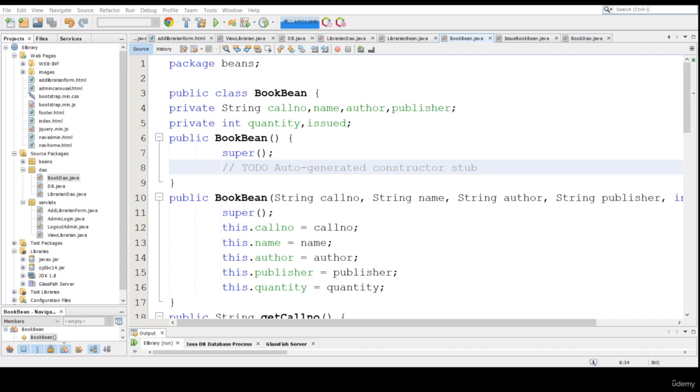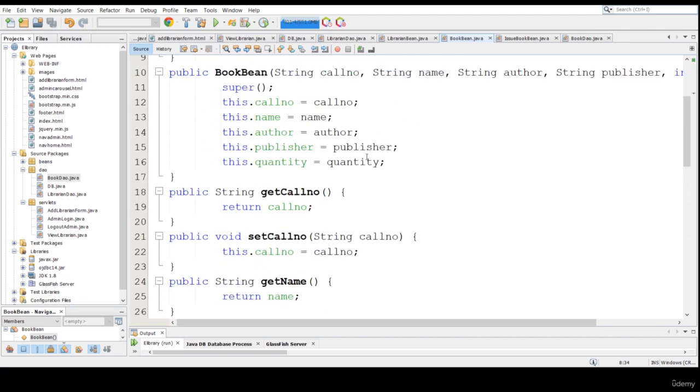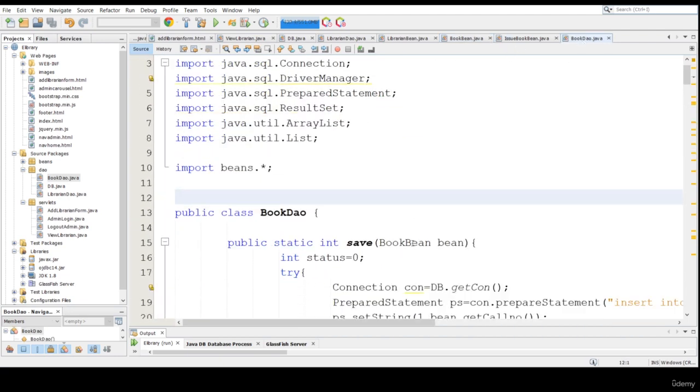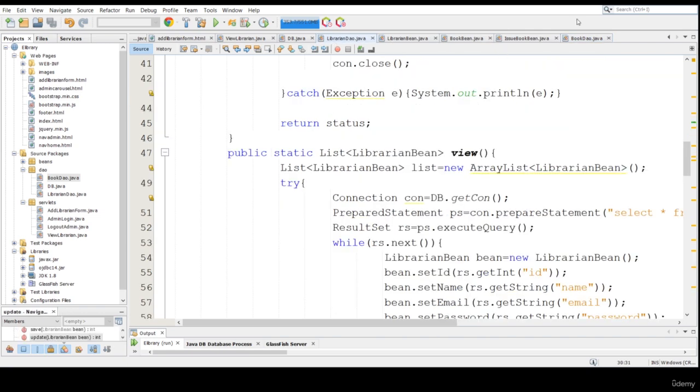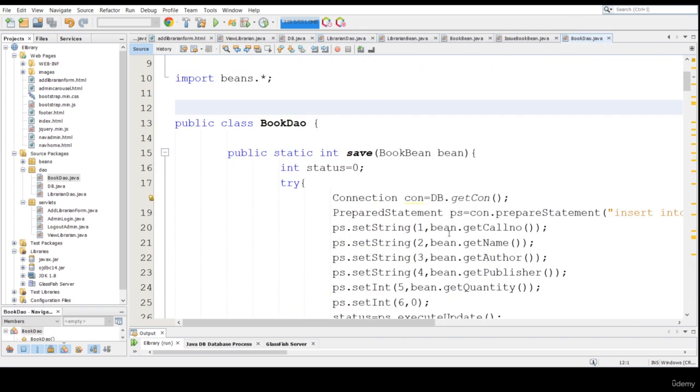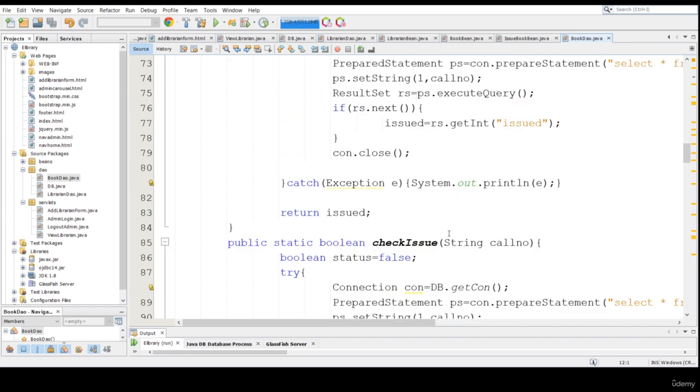In the previous tutorial, I told you how we created everything. So this is basically the book DAO I already created, and this is inside the DAO method, and it's very simple. And this is the book DAO method. It is similar to the librarian DAO, but it requires some book DAO part I already created.